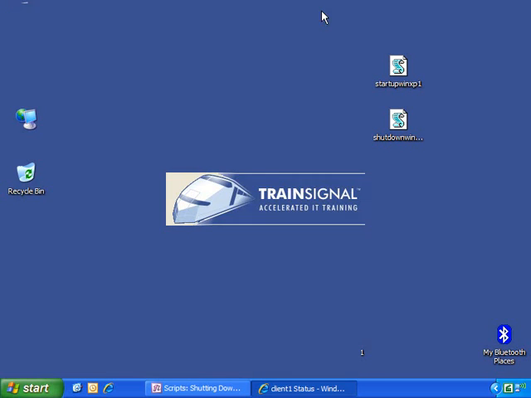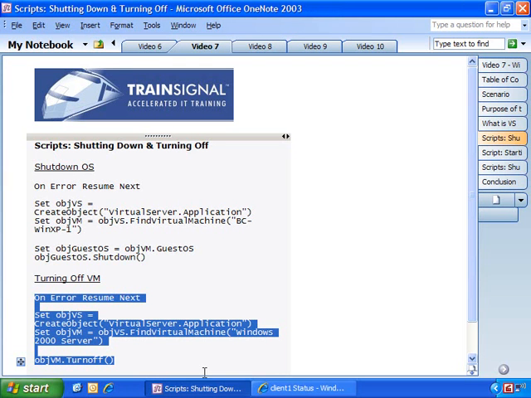So let's minimize this. So we successfully tested turning off a virtual machine and shutting down the guest OS. Obviously, shutting down the guest OS is the preferred method because it gracefully shuts down the computer. However, turning off is going to work faster, and it's going to work immediately no matter what applications might be running.